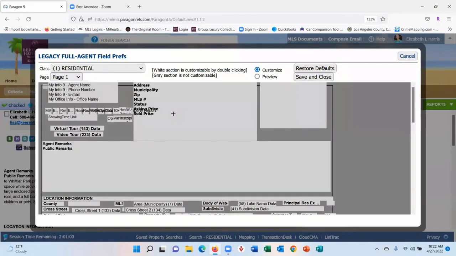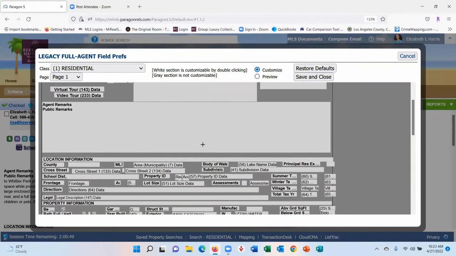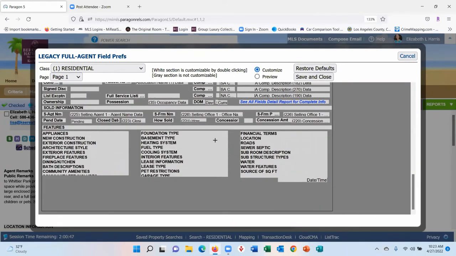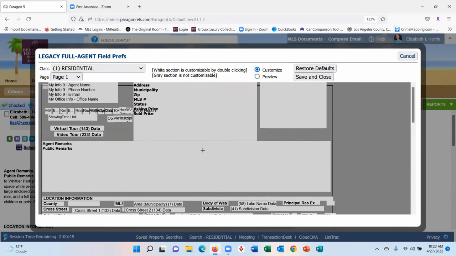So go ahead and go up to just click on a report on the right side and then go ahead and click on customize again. And when you open this up, what you're going to see is shaded areas. Everything that's gray, you can't customize. If it's white, you can. So on this one, I have no options to customize. I'm on the legacy full agent report, but let's go ahead and see.